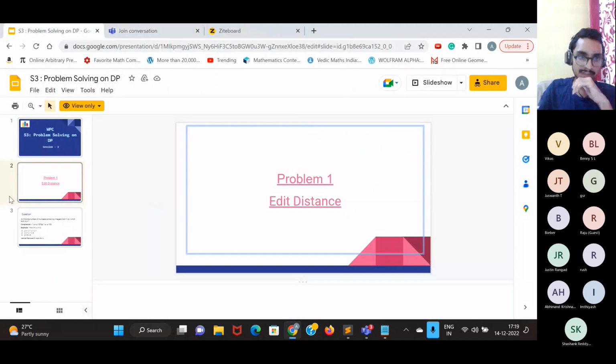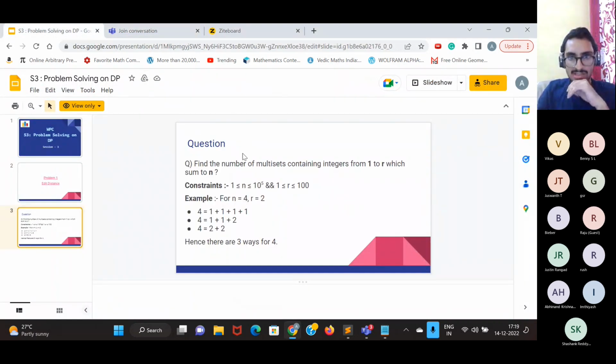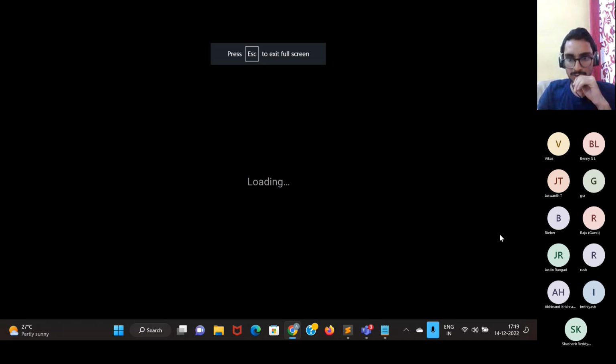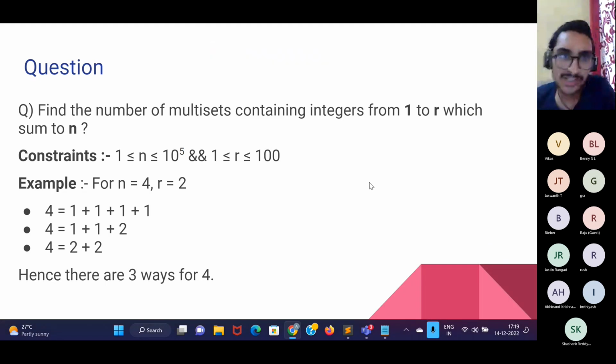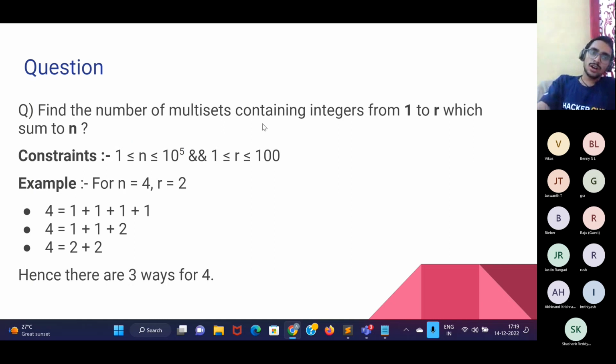This is the last problem from my side. Okay, this is the problem. I'll probably put it on full screen so that it's visible. I'll explain the problem first. The problem might not be clear; multisets and all, people might not be that familiar. So find the number of multisets containing integers from 1 to r with sum up to n.